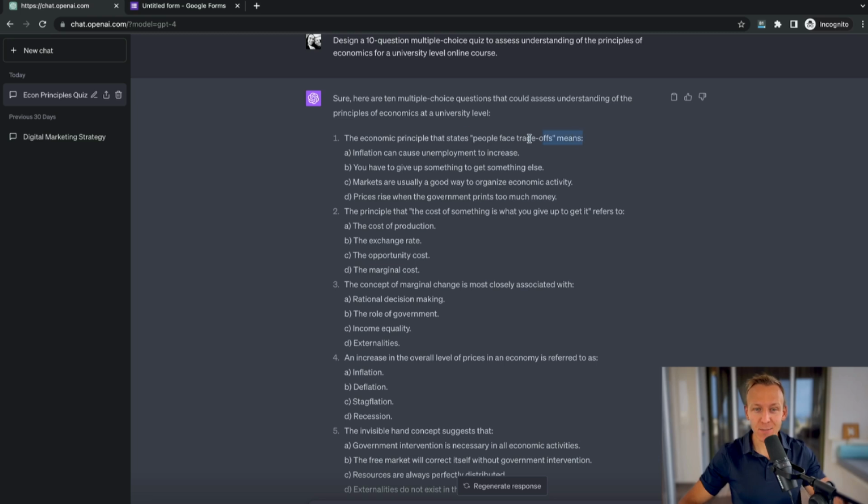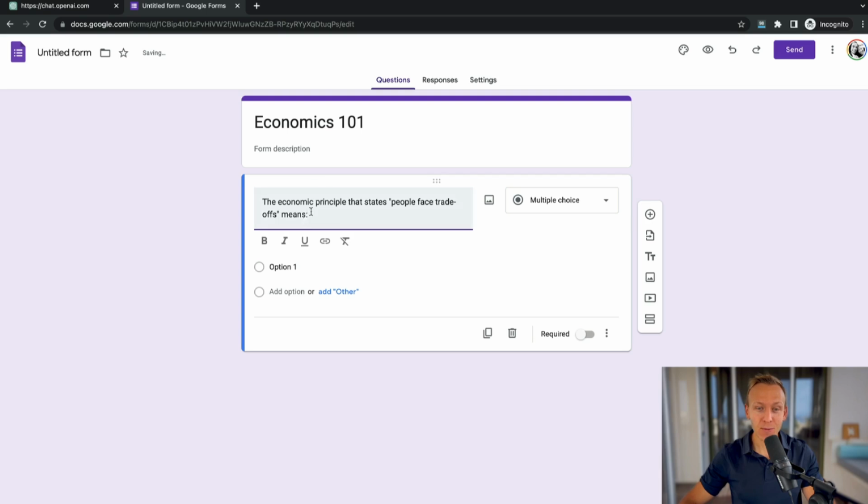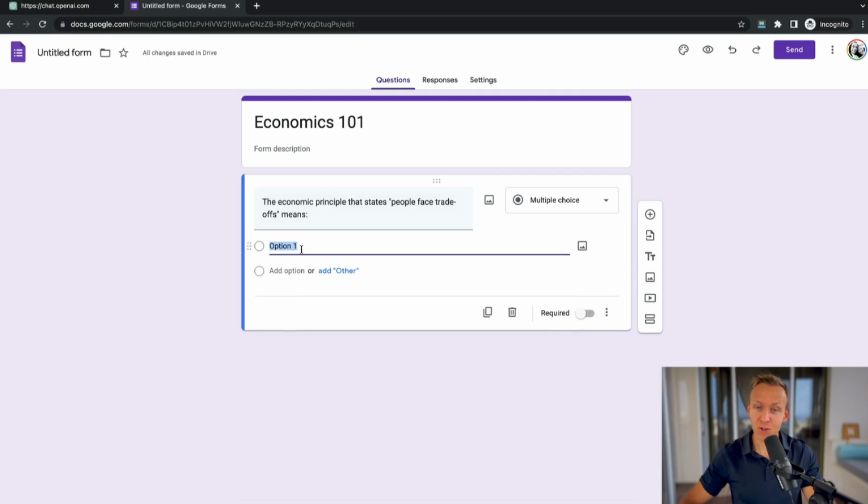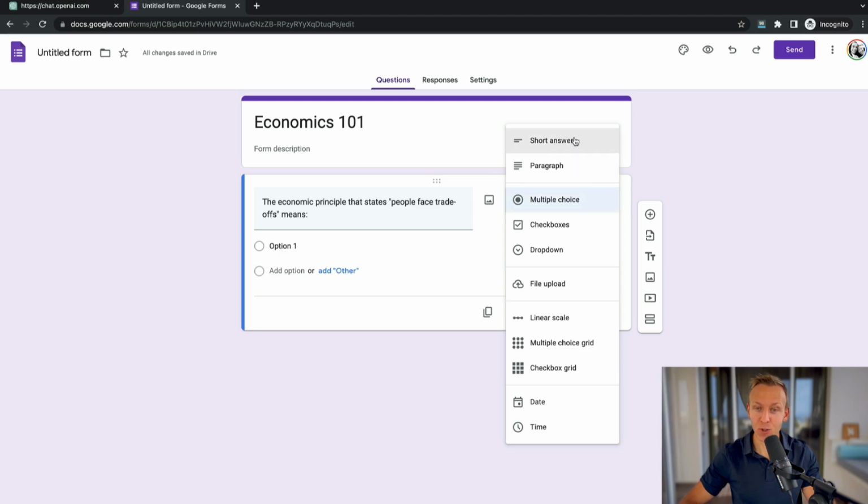I'm going to go into ChatGPT. I'm going to grab the first question, copy it, paste it in. I'm gonna move down to where it says option 1 because notice it's already at multiple choice. While there are different types of quizzes and assignments we can use, we are looking to make a multi-choice quiz. So we're just gonna leave this on default.